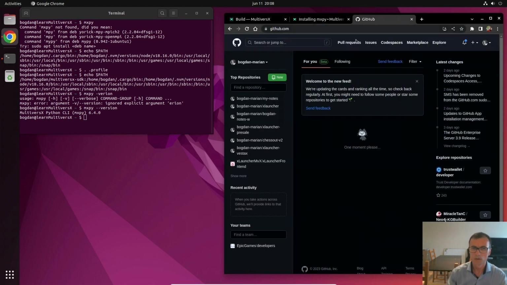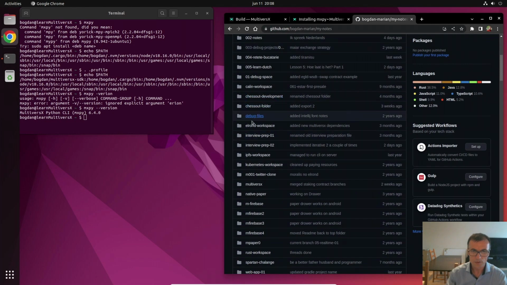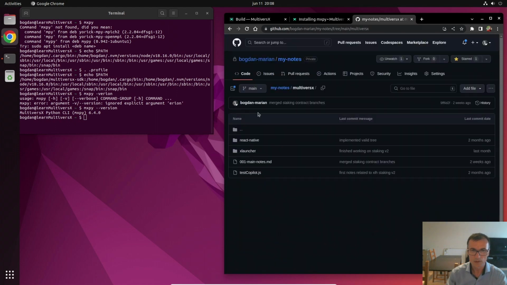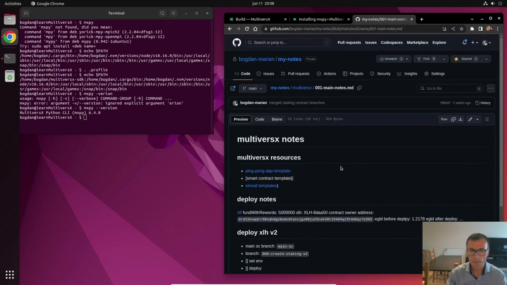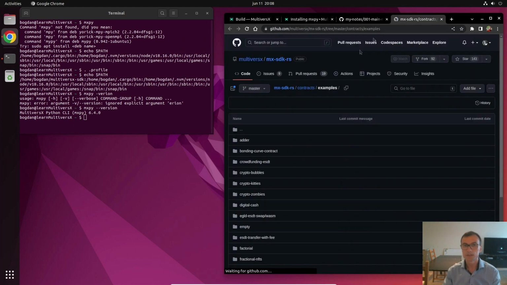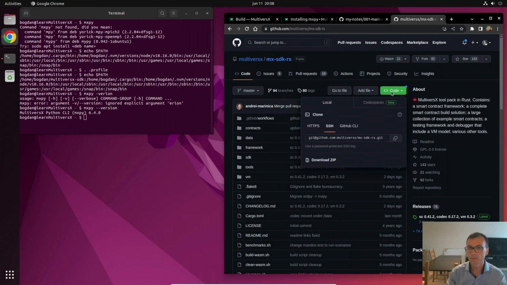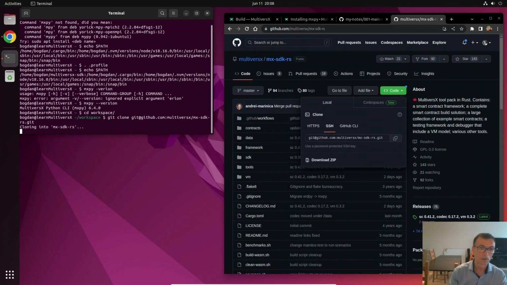GitHub. I have a repository with nodes. There's here MultiversX. Yeah. So here, this is the repository with the templates, MultiversX SDK, contracts, and samples. So let's just clone this one. Workspace, git clone this one.